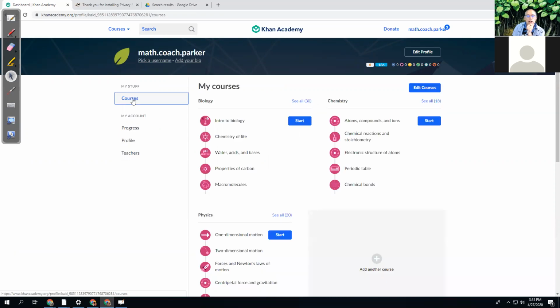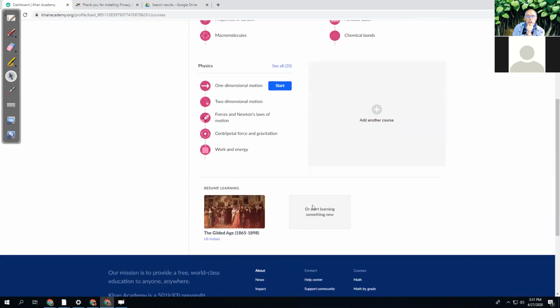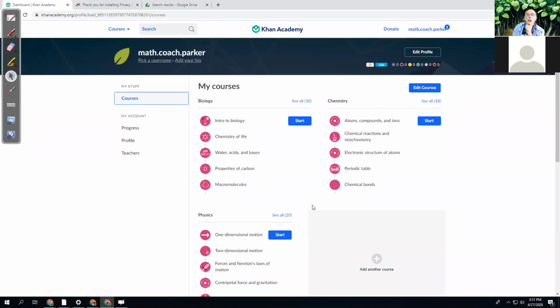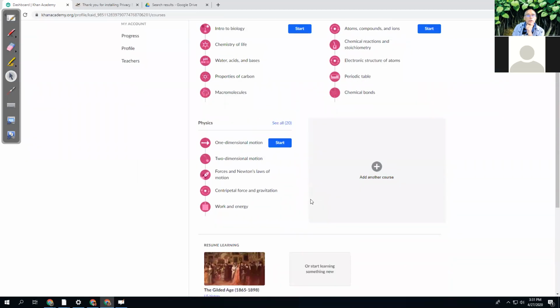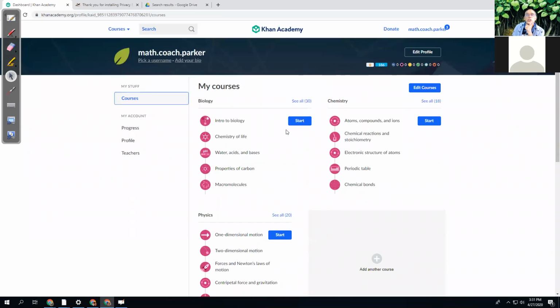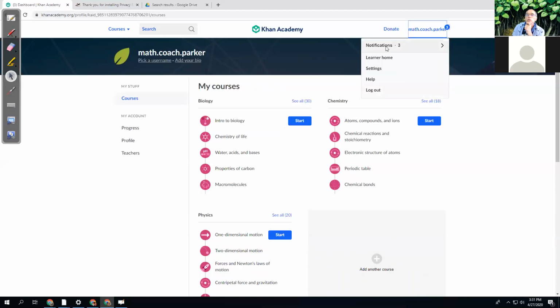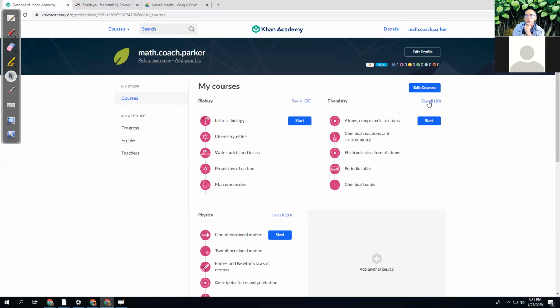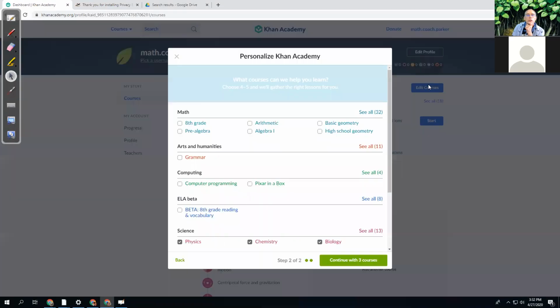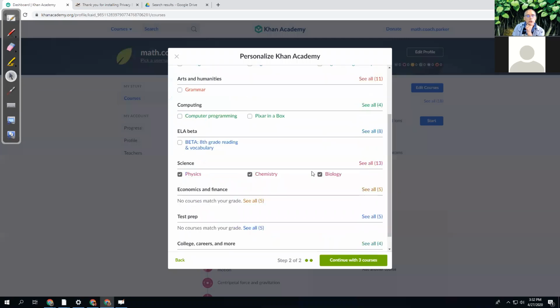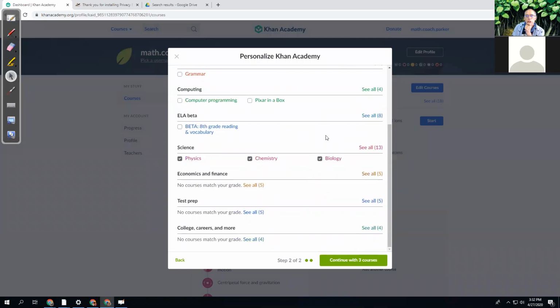And it should have, what? Do I already have an account with a whole bunch of stuff in it? Where's my math course? Sorry, it worked so much easier earlier. Why isn't it working now? Three notifications. Edit courses. Why isn't it showing?